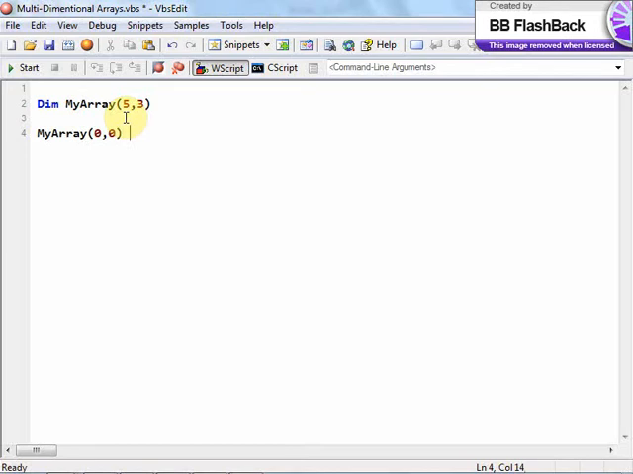It starts from 0, 0. myArray of 0, 0 equal to I'll say val1. myArray of 0, 1 equal to val2. Then myArray of 0, 2 equal to val3. myArray of 0, 3.